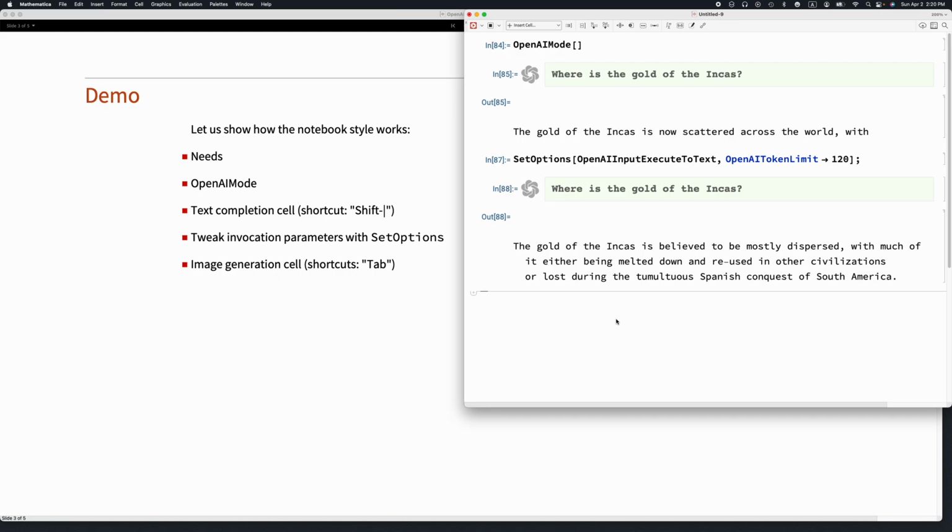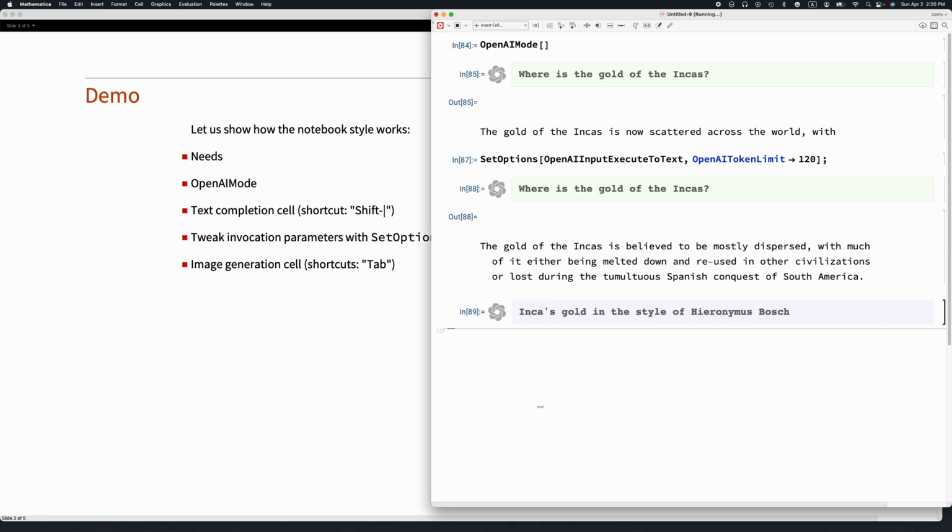All right, so let's actually make an image generation cell. I'm going to again use Shift-vertical line, and I'm going to press Tab. Now we see that from pale green, we move to pale blue or pale purple. Then I'm going to say something like, Incas gold in the style of Hieronymus Bosch. Okay, and so this is going to produce some image.